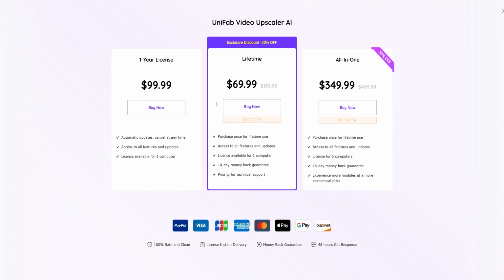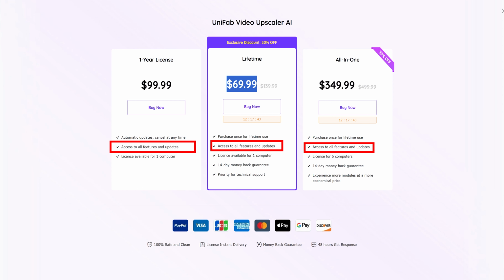The single function price of UniFab Video Upscaler AI is $99.99 per year, and the lifetime price is $139.99. There is a promotion going on now, with a 50% discount to $69.99. UniFab also has all the features for sale at $349.99, including free lifetime updates.